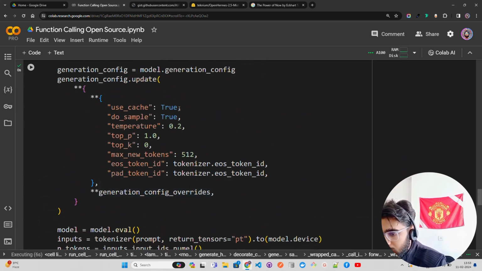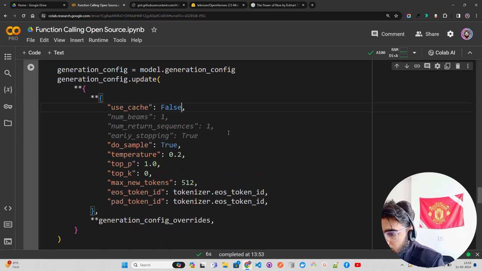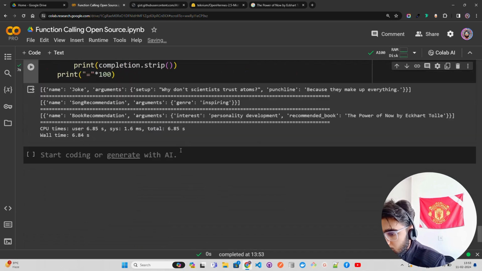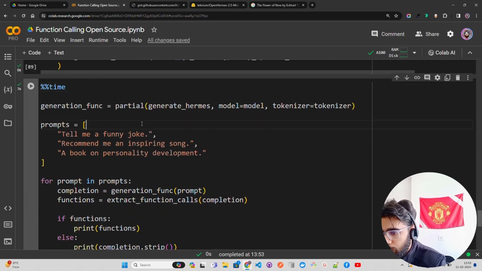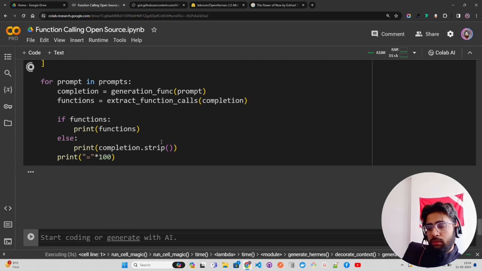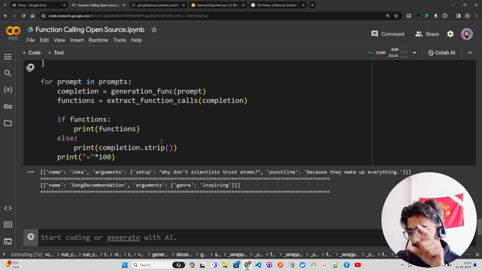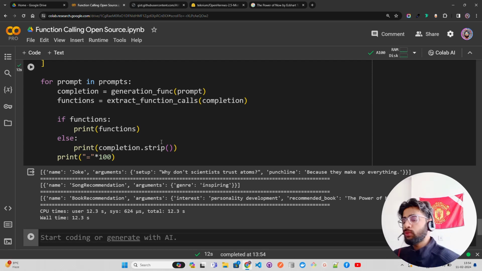Use cache. Okay, let's call it false. Let me call that false and make the temperature a bit higher. Run this. You can see the same answer, but now let's try it out once more. But now you would have got the idea of how you can do function calls. Even if I'm just doing cache, the song recommendation is not working, but the rest of the two work. We have to see how we can get the other outputs. But yeah, this is fantastic.